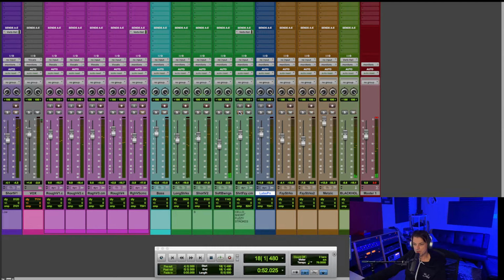Okay, I do have a confession to make. I had one cheat in the session. I used one instrument not from Estatica. I used the Spitfire Labs piano. So that's from the Spitfire Labs, which is a free instrument called the soft piano. So just thought I would mention that.